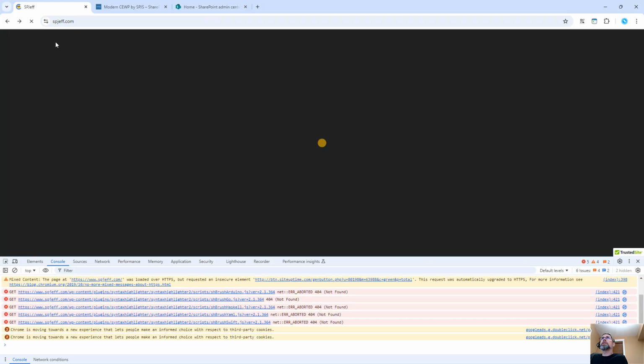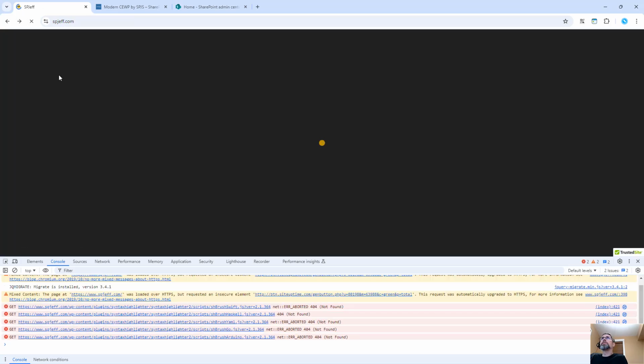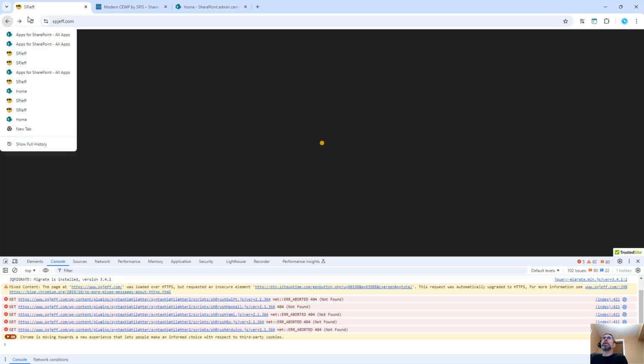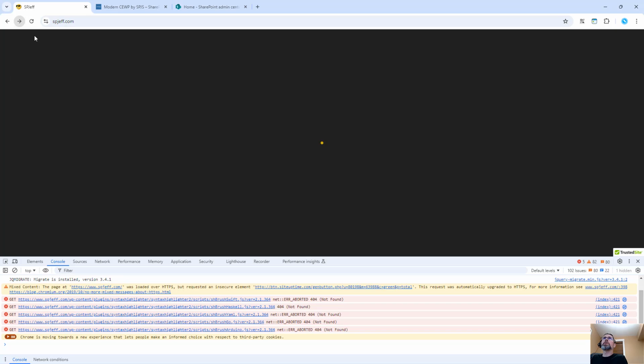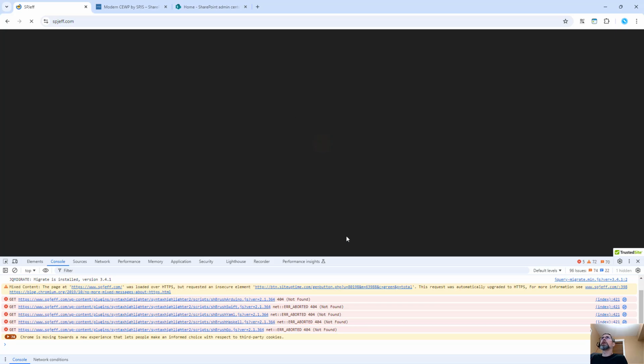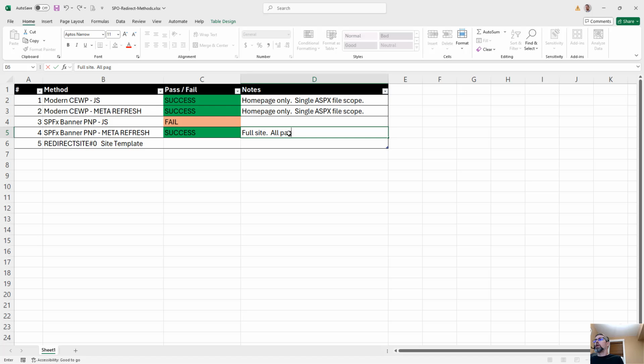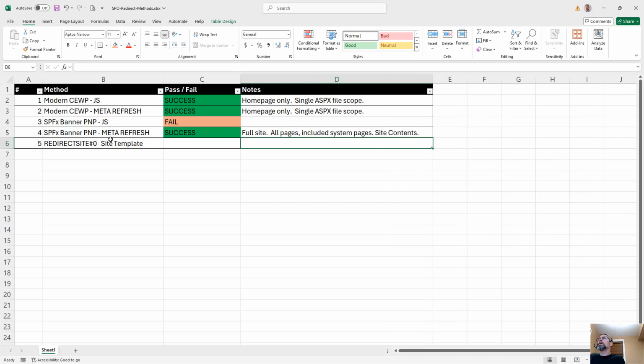So site contents is a system page. Bam, redirects. Here's another one for the home page. Bam, made the redirect. And even site assets, which is a document library, was hitting the redirect too. So it doesn't really matter. You can grab a library anywhere. That's very comprehensive. That's the one that you really want. So here we're going to say success, full site, all pages, including system pages, when we use site contents for our test case. So that is our favorite right now, the banner with the meta refresh.